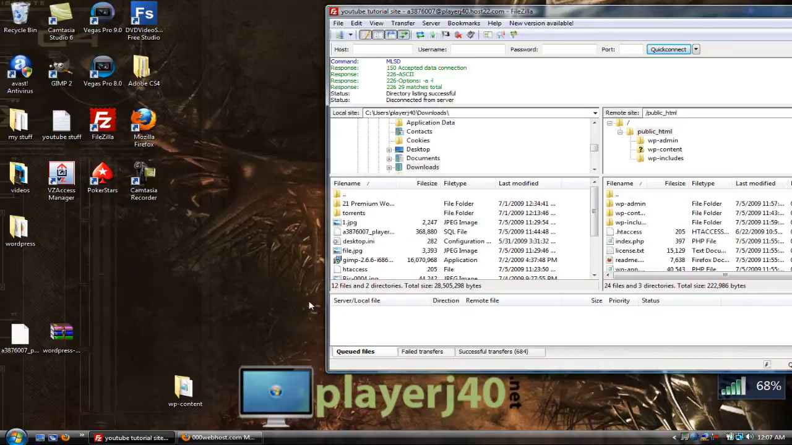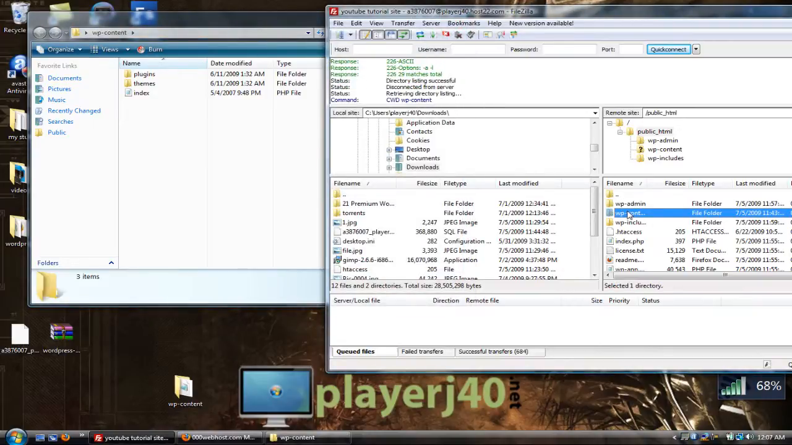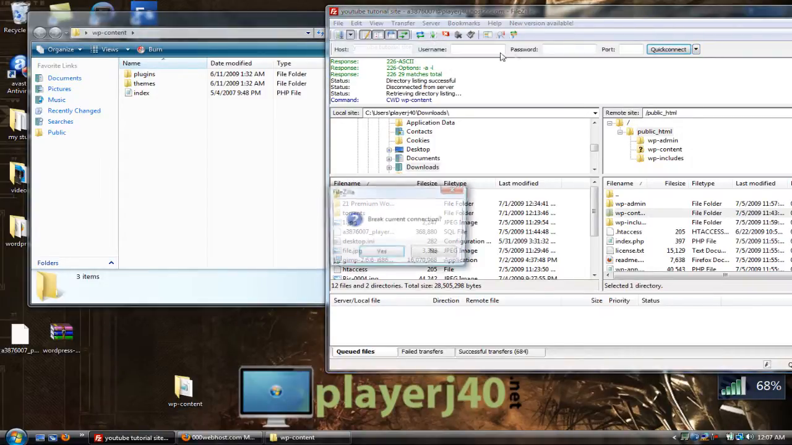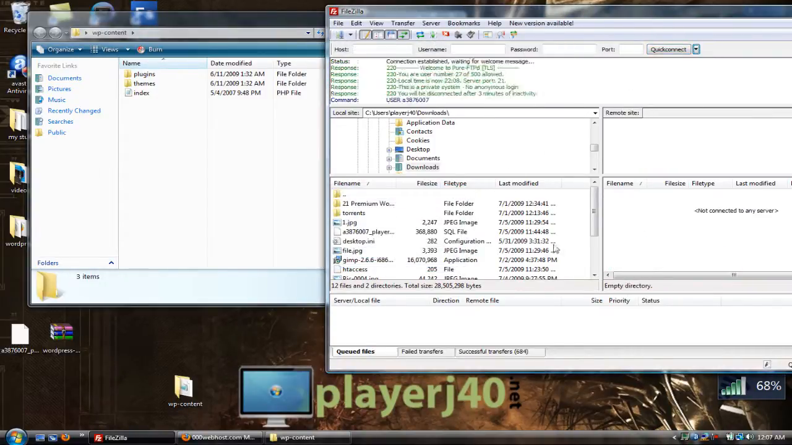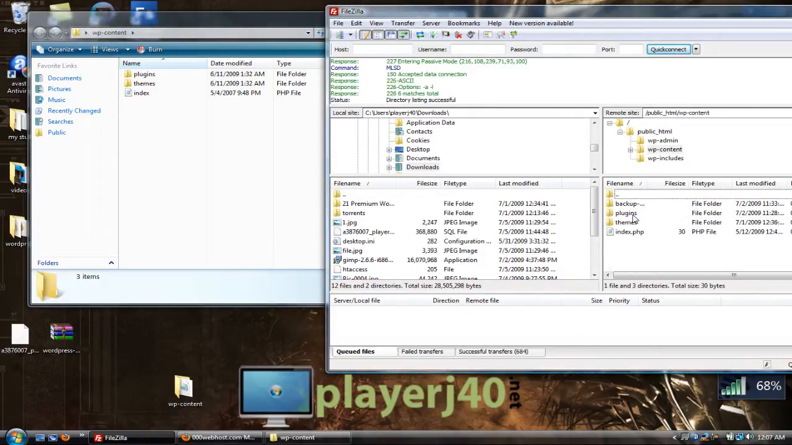Alright guys, then you want to go ahead and open up the WP content file and go over here to WP content. Let it load here. You may have to reconnect it for some reason. FileZilla does that sometimes. So just go back in there. And that is some kind of backup. I don't know what that is.